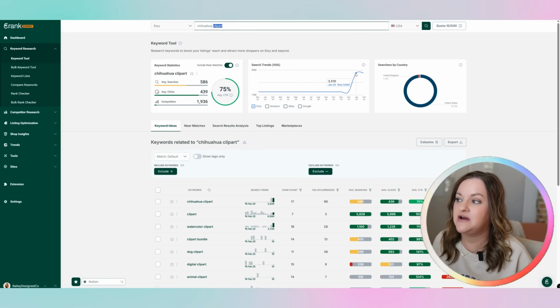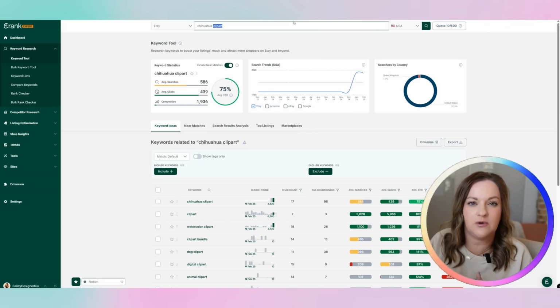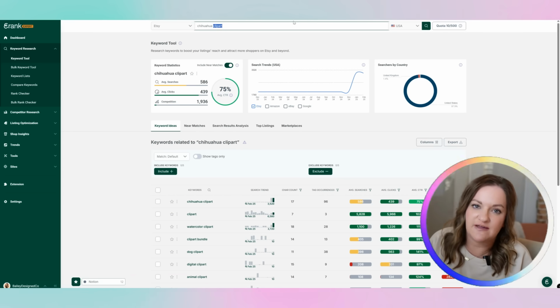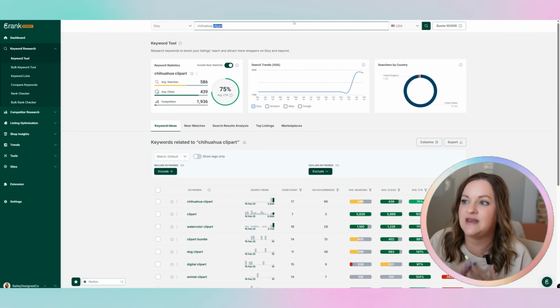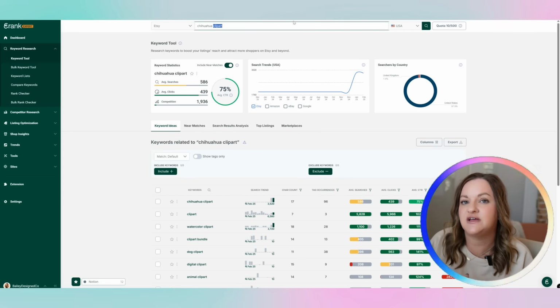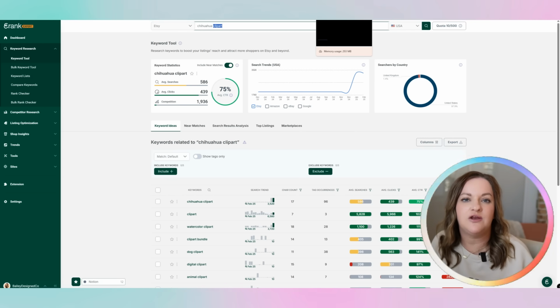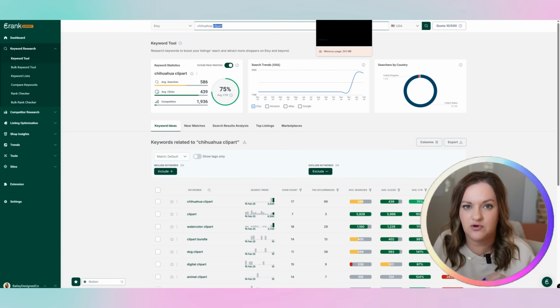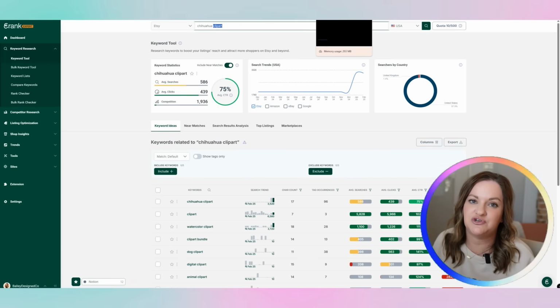As you can see here, in January and February, the Chihuahua clip art keyword received over 3,500 searches in each month, and it is still going in March when I checked on Etsy. So now that I know that there is an actual search for this keyword and it is on an upward trend, now it's time to create this.